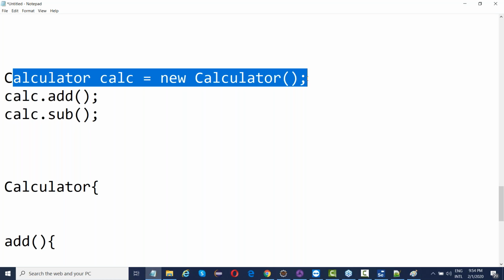Now, in this statement, what is an object? So what is calci here? Rajat is asking the same question: what is an object inside this statement? Calci? How about others?